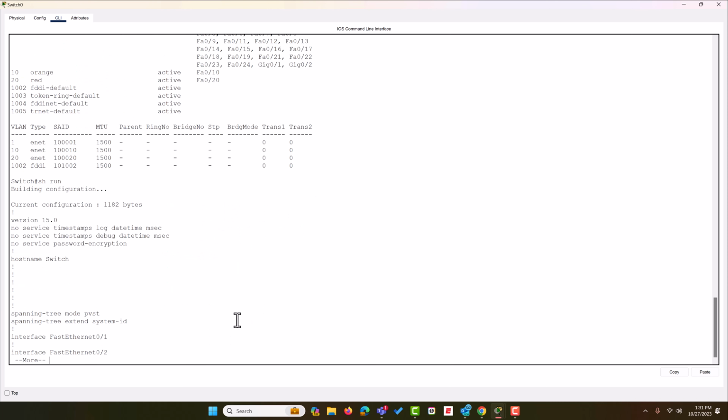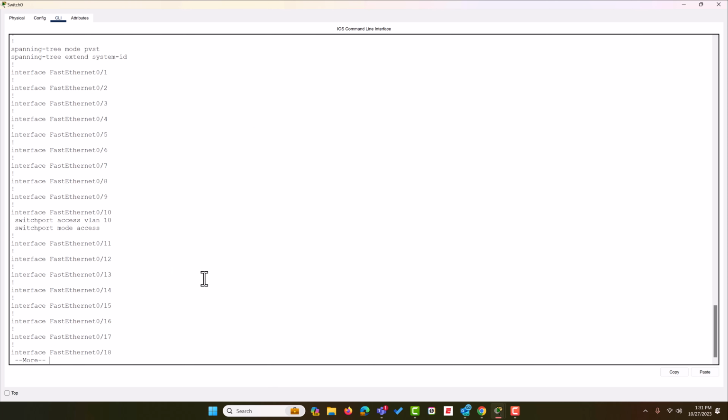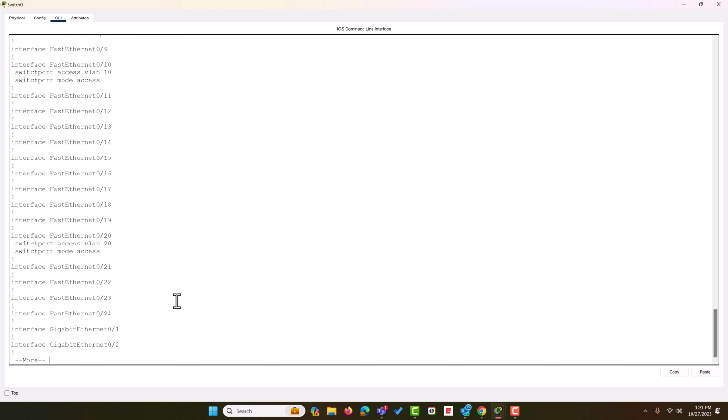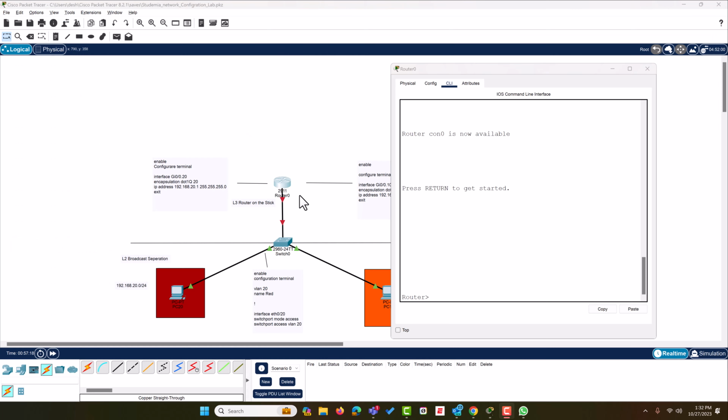So if you say show run in your switch, as you can see 0/10 under VLAN 10 and 0/20 under VLAN 20. So they are separated by VLAN number. So that's the way to separate the broadcast domain. So let's go back to the router.